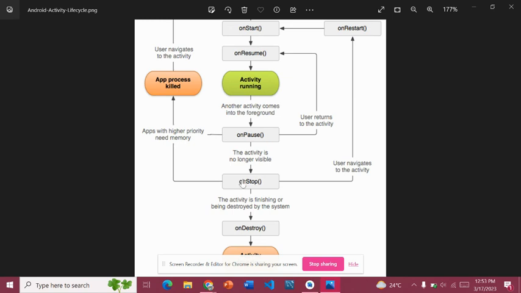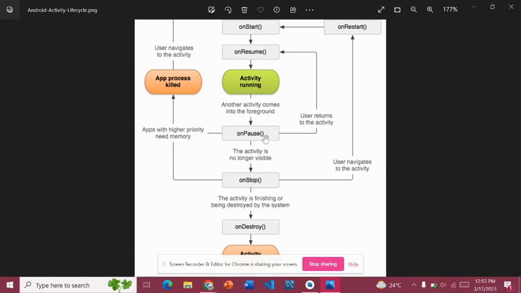And then we have onStop. onStop and onDestroy are also two methods that are a part of the activity life cycle. onStop is the method called when the activity is no longer visible to the user. This happens when the priority becomes low, so it goes into the pause state, and the user is using some other application or activity, so it is still running in the background.